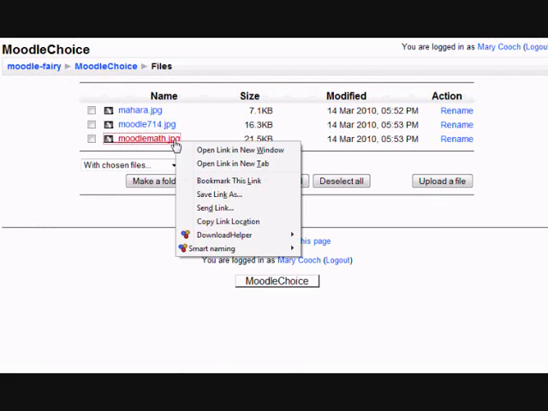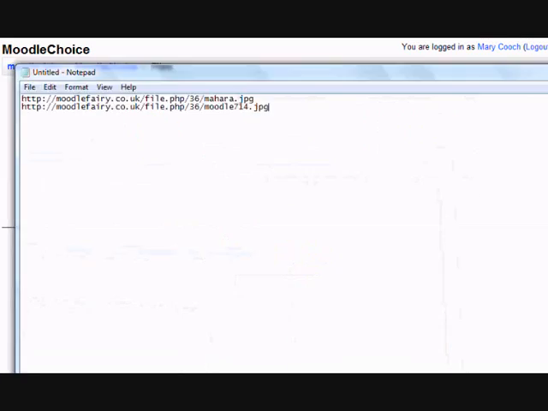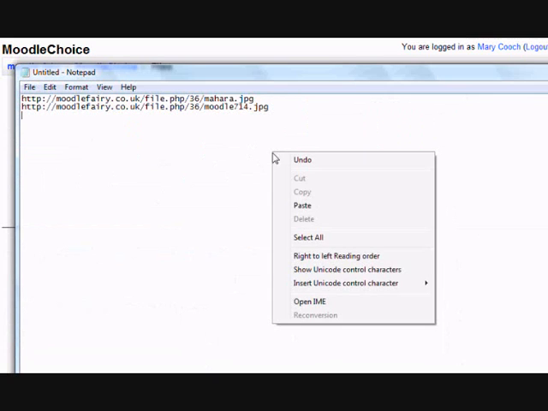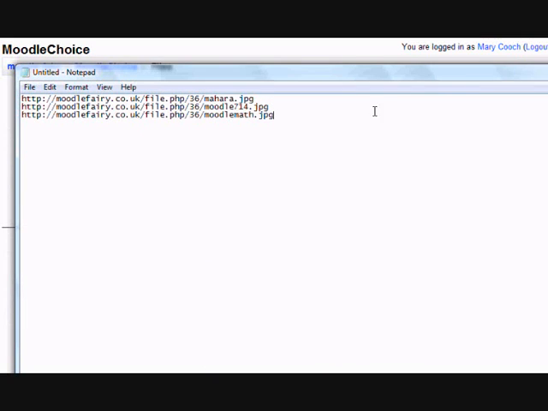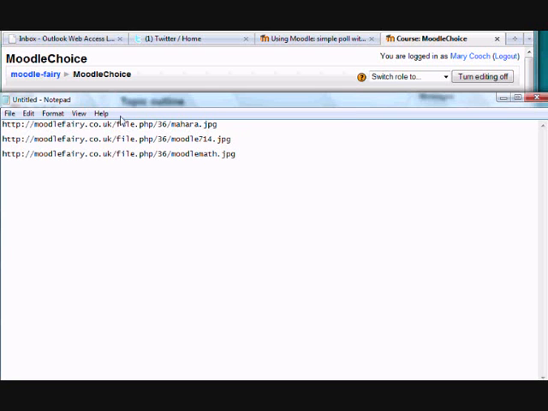So I right-click. It might be properties, it might be copy link location according to your browser. Then I paste them into a simple text editor such as Notepad. Now what? Now we need to add the coding either side of these image URLs to make them display in the Moodle choice option. And it's essential that you do it exactly as it is here, not missing out any spaces or adding extra spaces and including all of the characters. Otherwise it simply won't work.